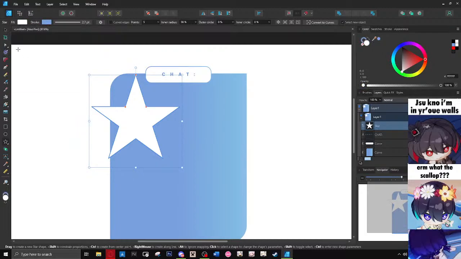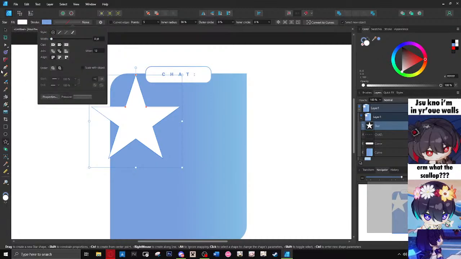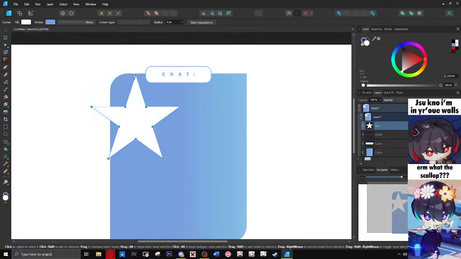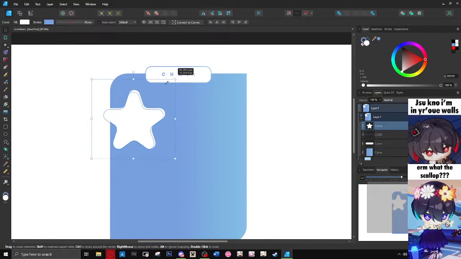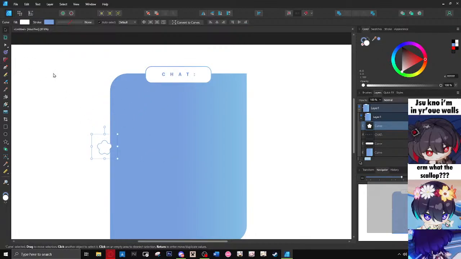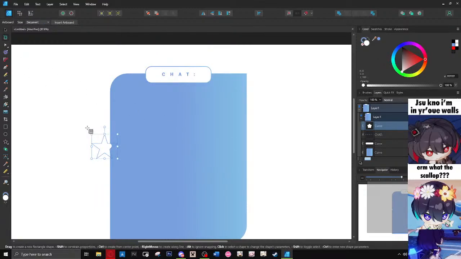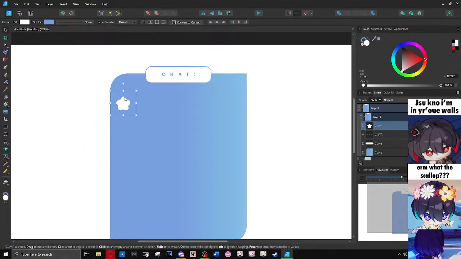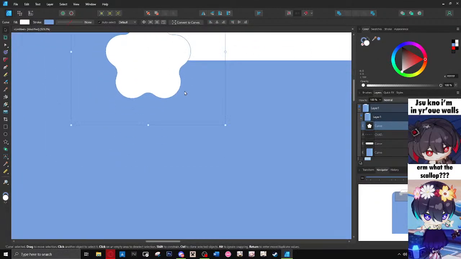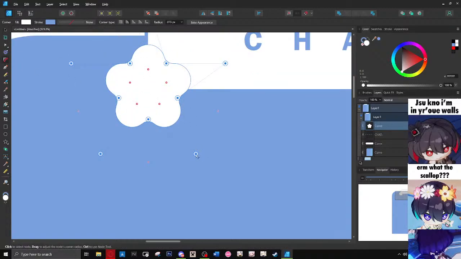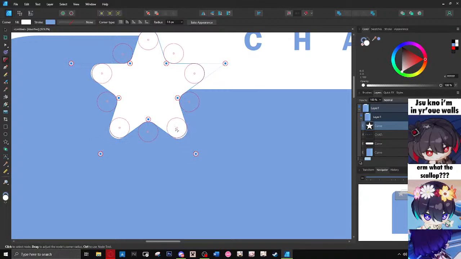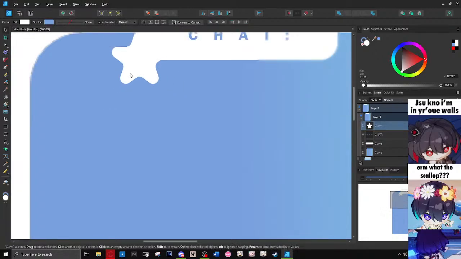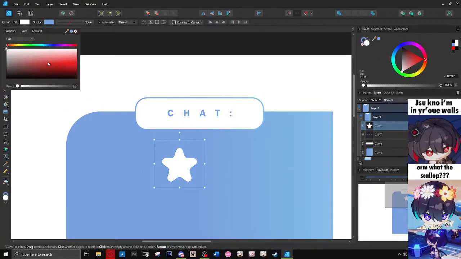Pale probably white, stroke probably not. No. Why does this look funny? For color, maybe yellow.